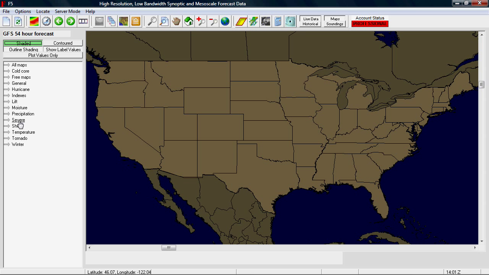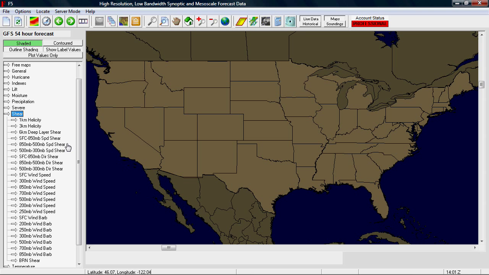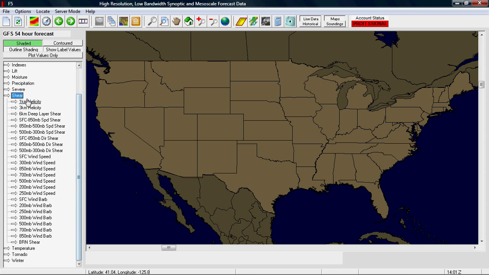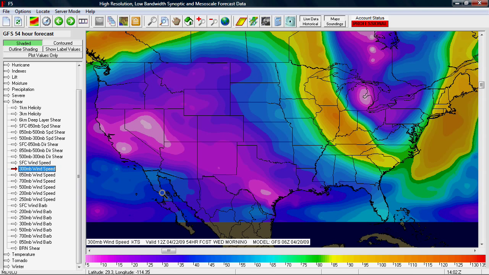The next thing we're going to do is go under shear because we're going to look for the jet level winds. We'll say 300 millibars. So all of the wind stuff is under the shear category. Now if I were to first draw the wind speeds on there, I'm just going to have it a shaded map, and then I'm going to go to 300 millibar wind speed, double click that. There's our 300 millibar winds.